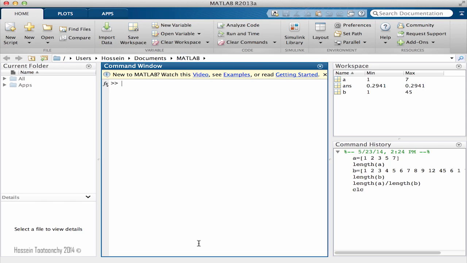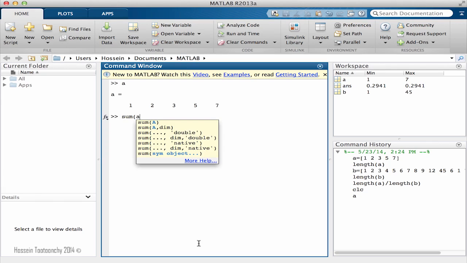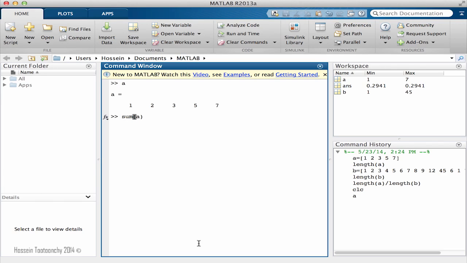There might be occasions where you're interested to find the sum of the elements inside a vector. For example, I do have A here. I want to know what's the summation. The way that I can do it is to use the function sum. I write sum, then open parentheses and type my vector name. When I do that, MATLAB is going to add all these elements together and return the result, which is very easy.